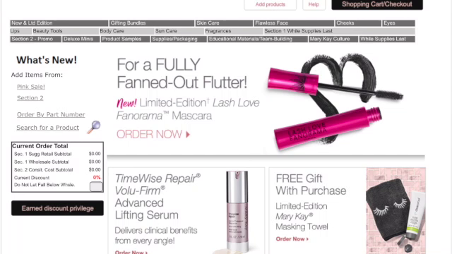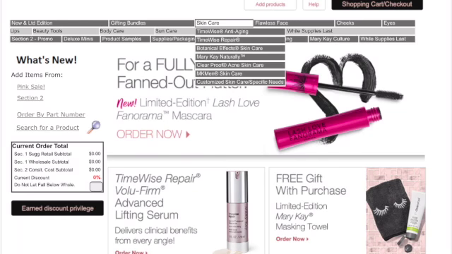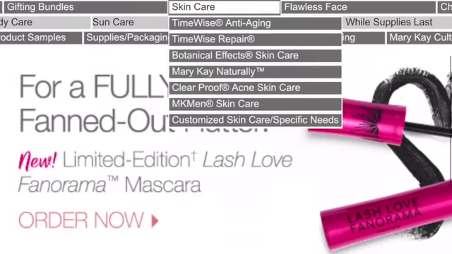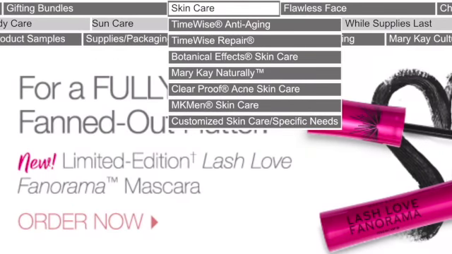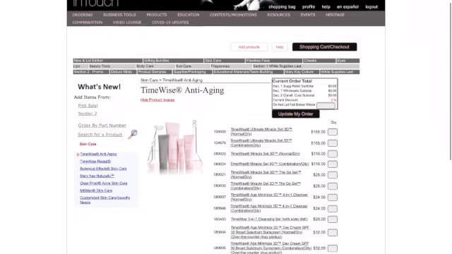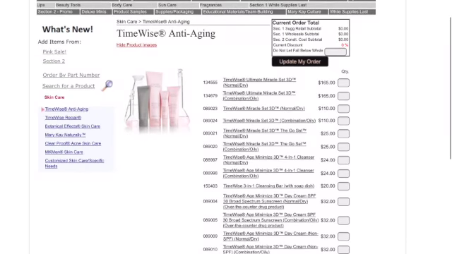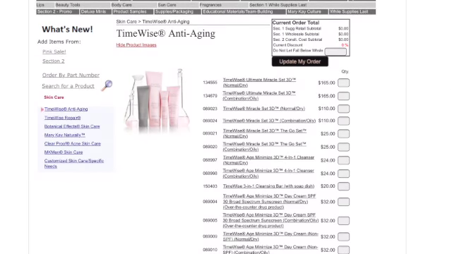On the front part of this page, you see we're advertising the Panorama, a new limited edition product. You can start the ordering process there if you want that item. But right now, we're going to go in as if this is a regular order you're putting together. So we're going to click on Skincare. When you click on Skincare, it has this nice drop-down box, and you can select the skincare line you need to order in. So let's click on TimeWise Anti-Aging. That gives us all the TimeWise-related products.